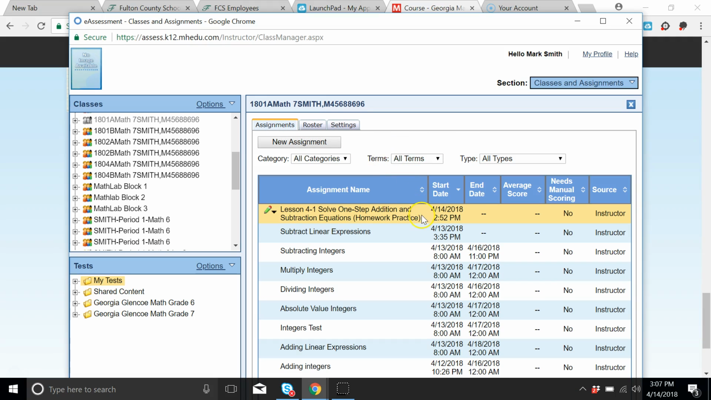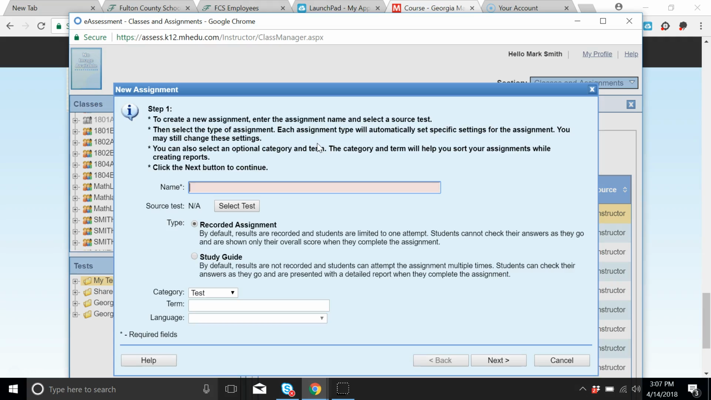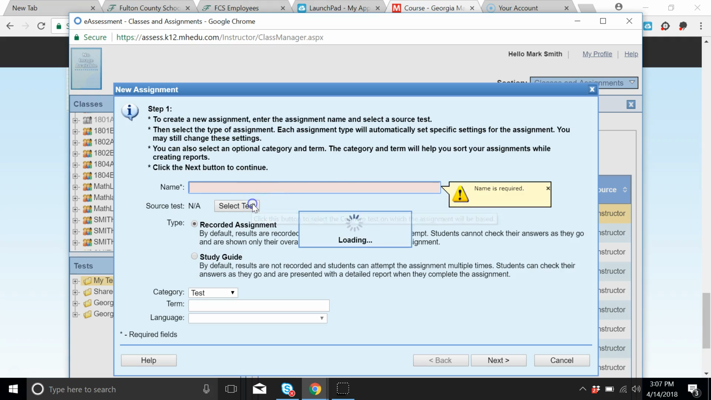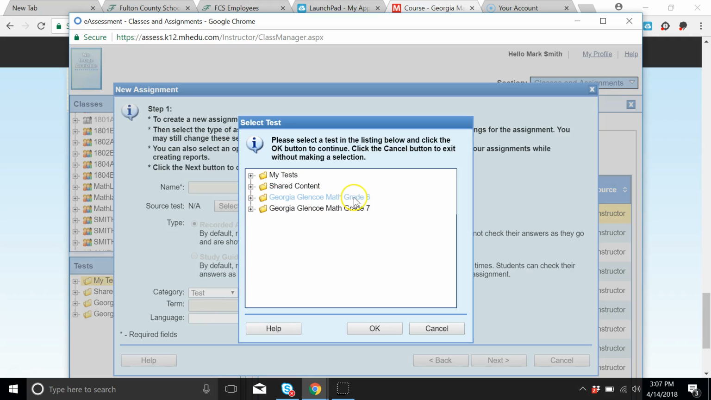So I have assigned assignments already. So what we're going to do, we're going to click on New Assignment. Yours will be blank. You're going to click on New Assignment. And right here, you don't have to type the name because when you select the test, it's going to automatically put it there. So let's select the test. Whatever math book you have.